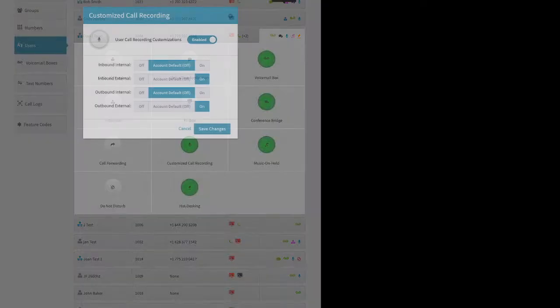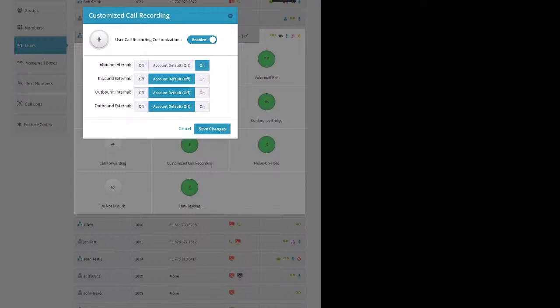Customize call recording. By default, when you enable it, it looks like this, right? Nothing's being recorded. You have to tell the system the kinds of calls you want recorded. Inbound internal, right? Coworker Bob called me. Inbound external, customer Mary called me. Outbound internal, I called coworker Bob. Outbound external, I called customer Mary.